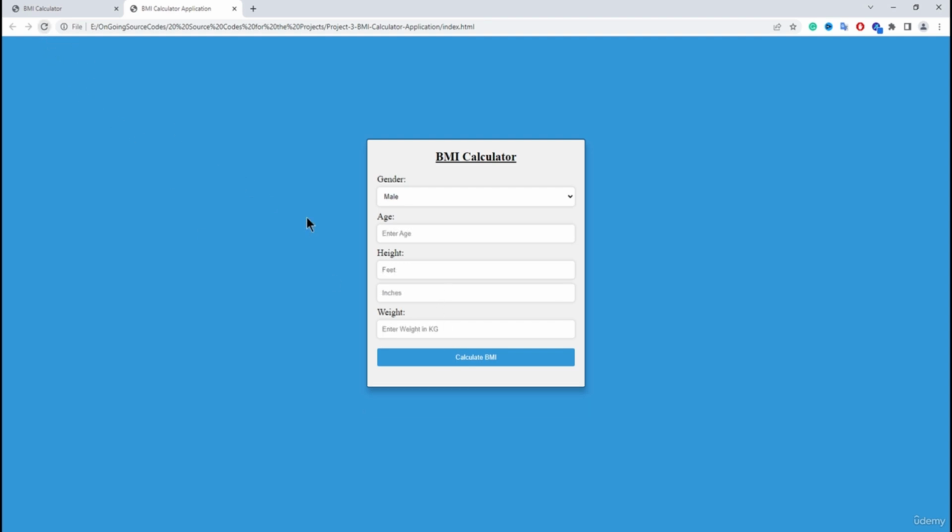Now if I refresh it and if I select here a male, I enter here like 45 age, height is like 5 and like 2, and the weight is also like 40. If I click on calculate, then you can see now the category of the BMI is underweight, and this is the body mass index value, which is 16.13. So this will be the final application that we are going to build in this entire module. So our first step is to start with the HTML part of the project, which is BMI Calculator.